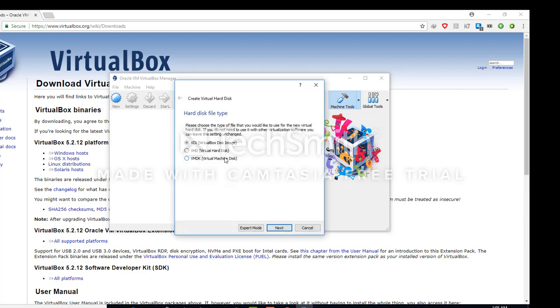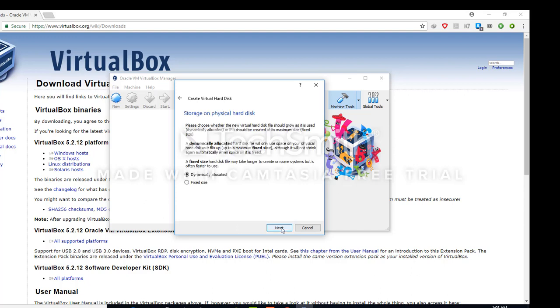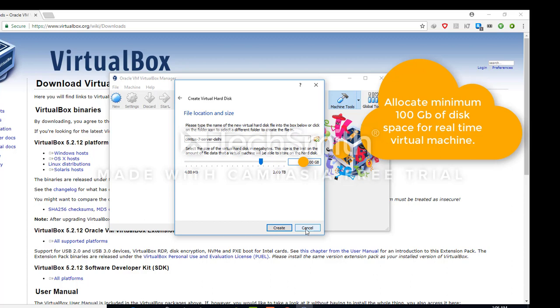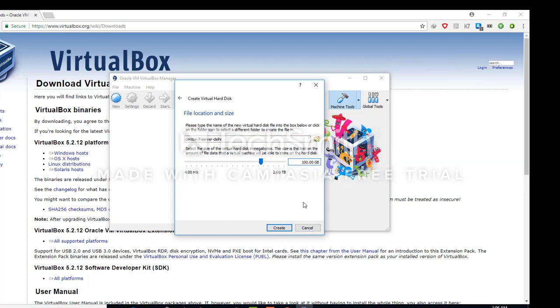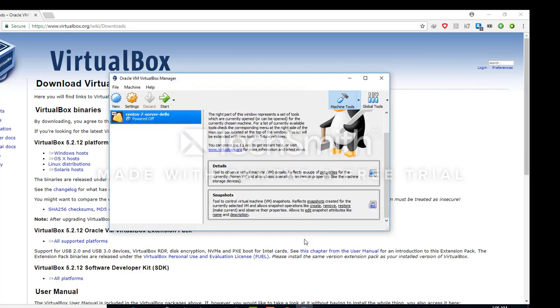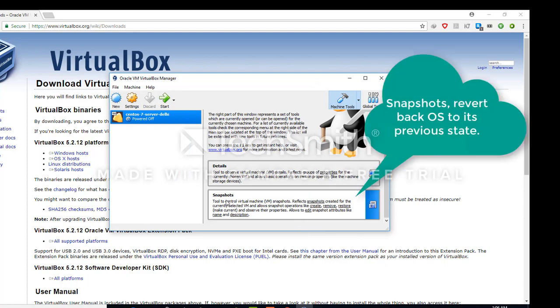Choose the default setting and click Next. Choose the default setting and click Next. Now, allocate the hard disk size for the virtual machine. Recommended is a minimum of 100 GB of space for a real virtual machine. Click on Create.